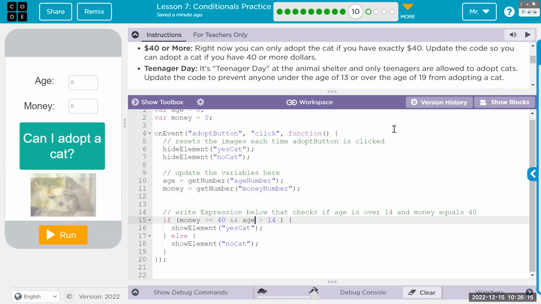So we want to prevent anyone who's under 13 or over 19. Now, can you do not less than or equal to? Not less than or equal to is the same thing as the inverse of greater than or equal to, so that's not the route we're going to go. We're going to just think about what this is asking. This is saying not under 13 and not over 19, so it needs to be between 13 and 19 inclusive. So greater than or equal to 13 and less than or equal to 19.